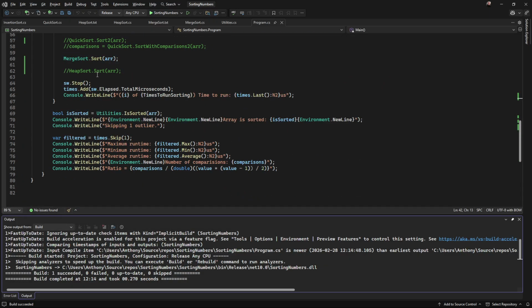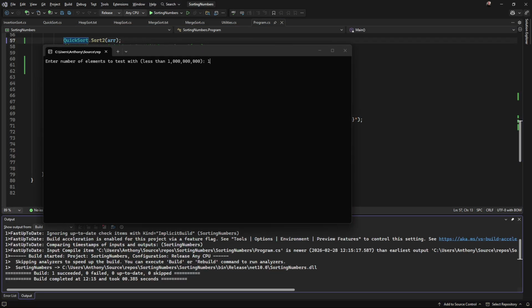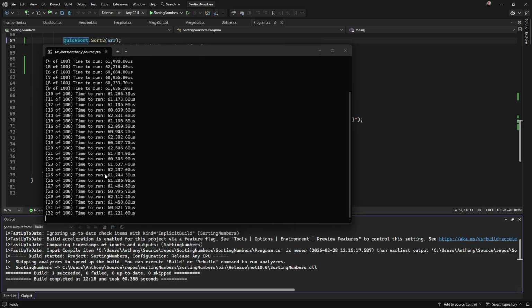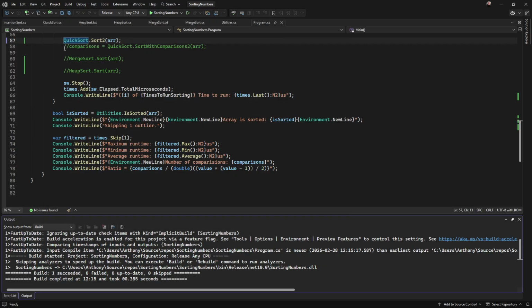But if we swap the other sorts, we'll do heap sort first, or quick sort first. See what happens here. Still roughly the same. Grab that and write it. And finally, heap sort.